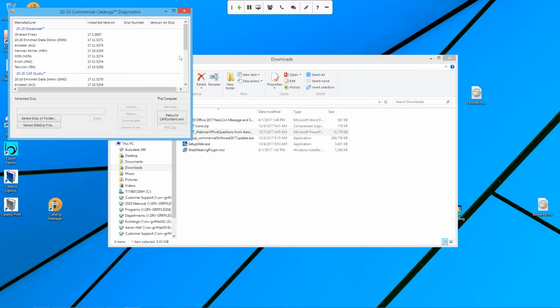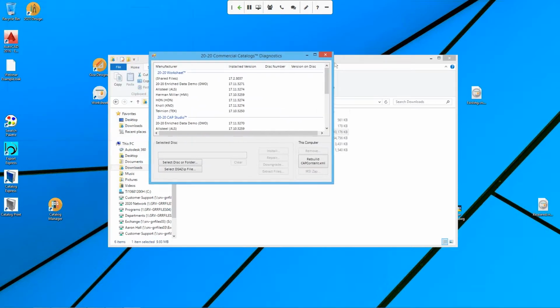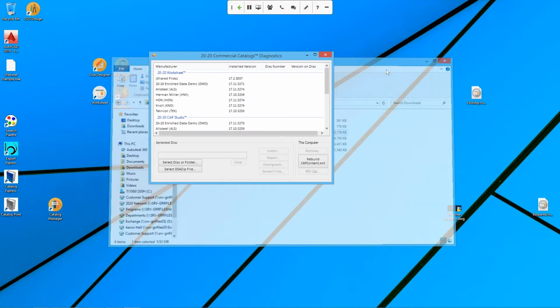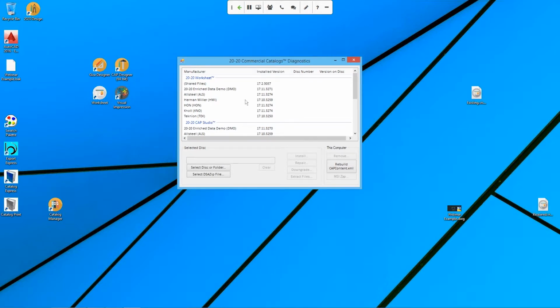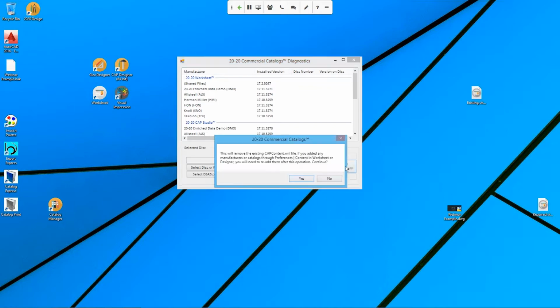It takes a few seconds, but then it opens up this diagnostics window. I'll close this window in the background here. When you look at this diagnostics, it should list all of the catalogs that you have installed. It's actually going to list them a couple of times, once for each program. The thing that we're really interested in here is this Rebuild CAP Content button down here. If I click that, it's going to bring up a little warning that says this will remove the existing content file. If you added any manufacturers or catalogs through Preferences in Worksheet or CAP Designer, you will need to re-add them after this operation. Do you want to continue?